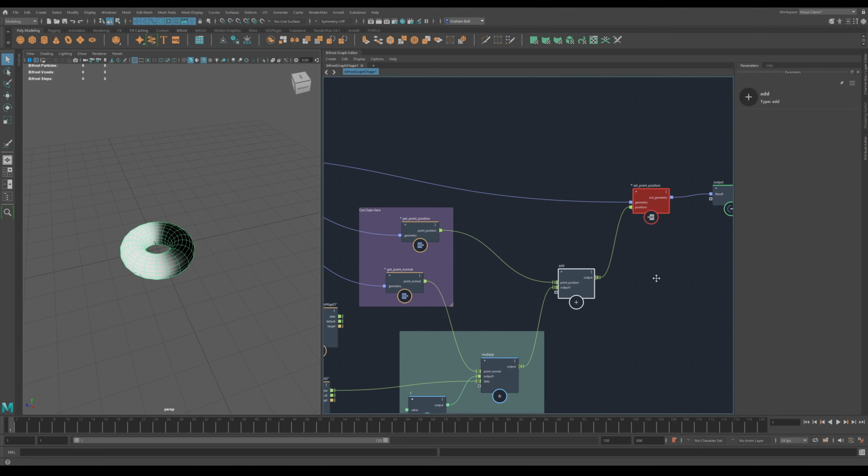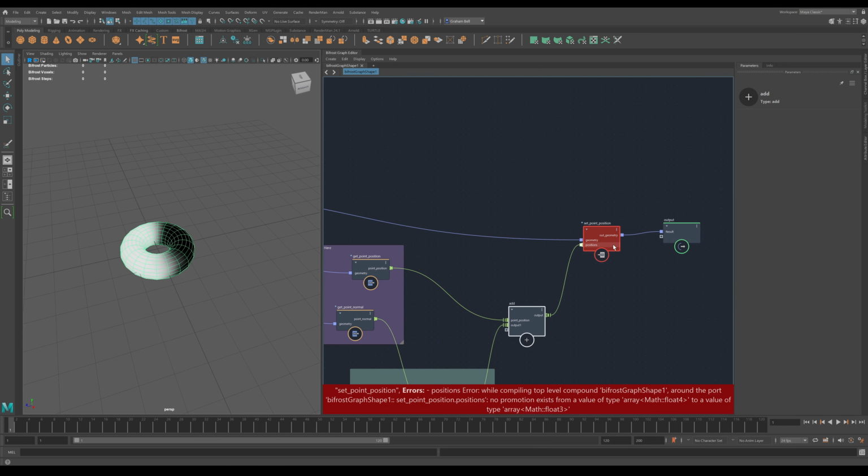But then when it tries to set those values back onto the object, that's when the error is occurring because there's a difference. One is a float 3 and one is a float 4, and Bifrost doesn't know what to do with it. It's trying to compute it, but it can't. So what do we do to resolve this? Well, we need to somehow convert the float 4 to a float 3.